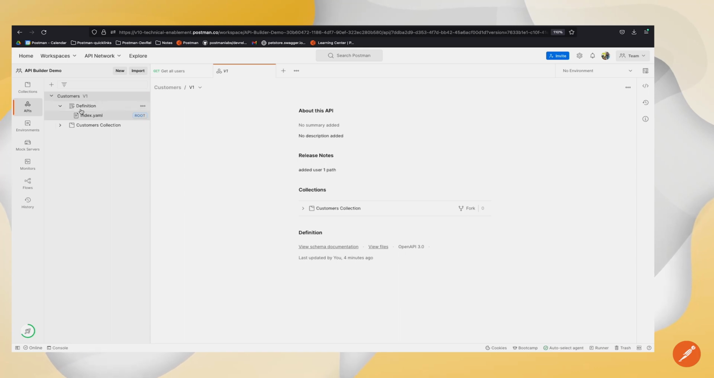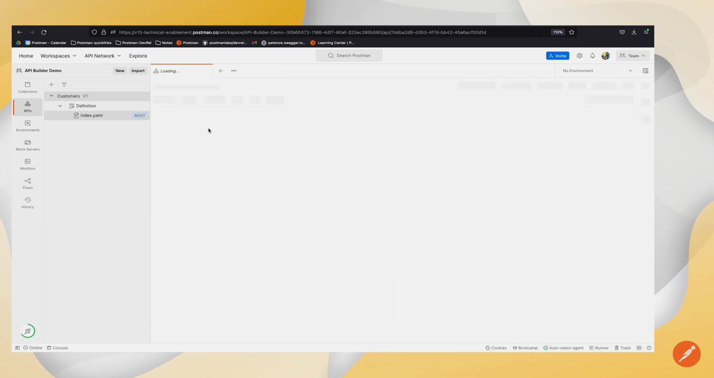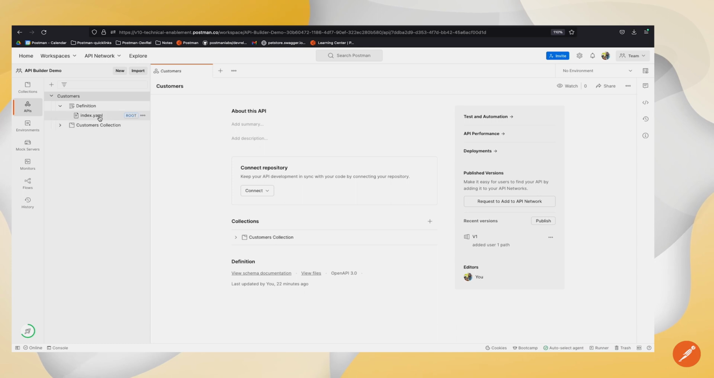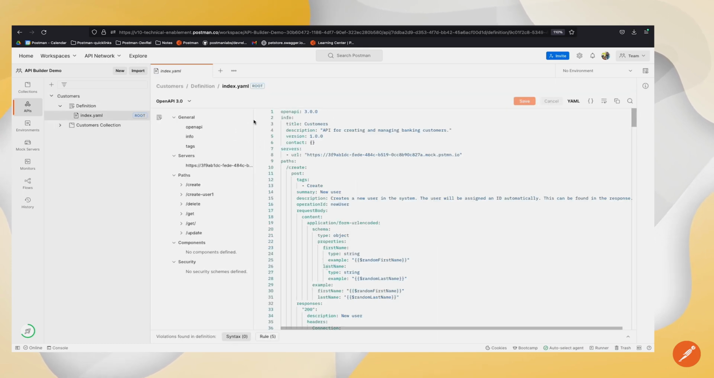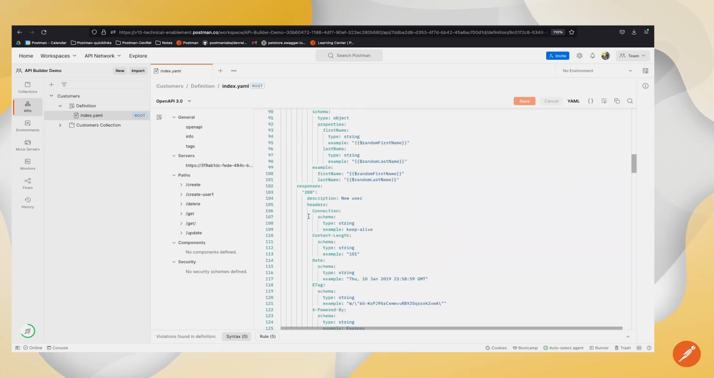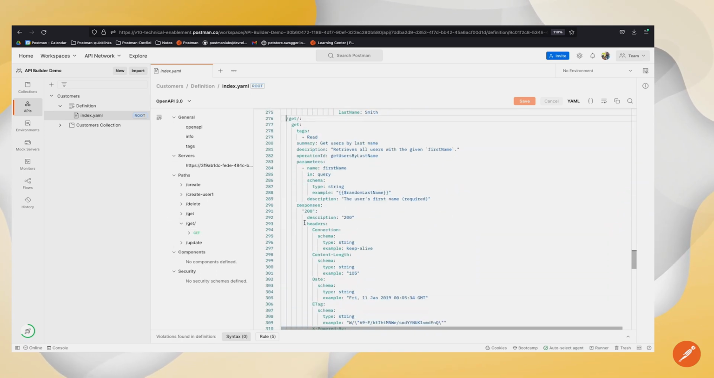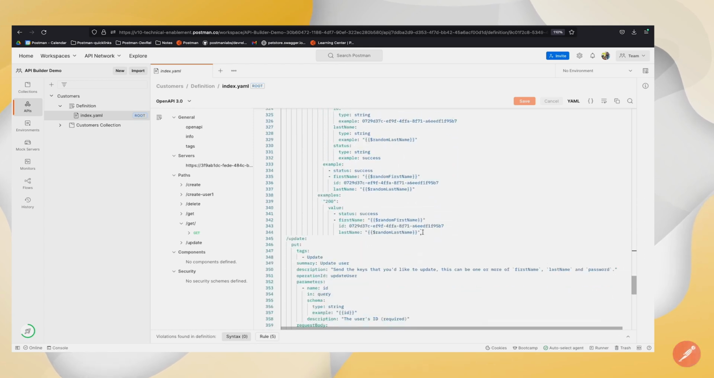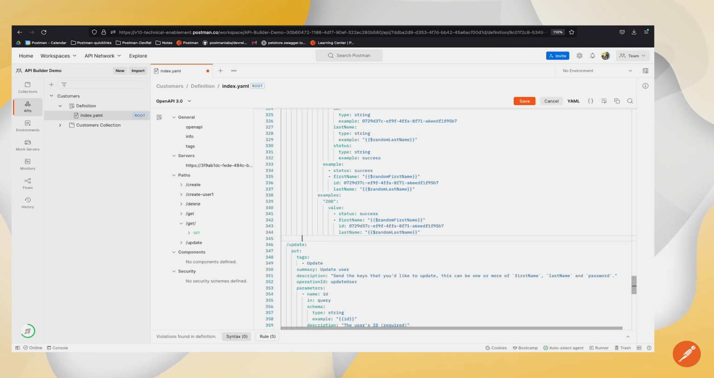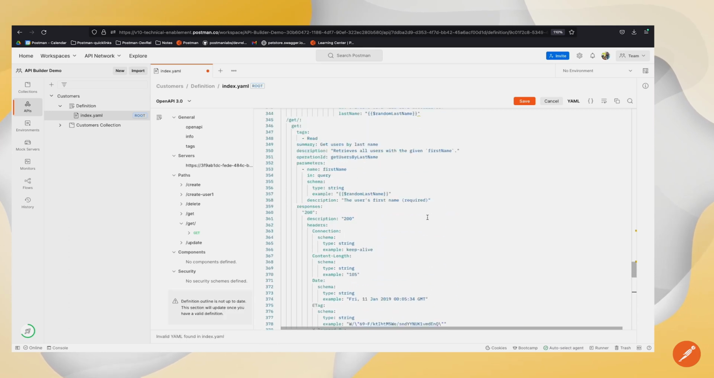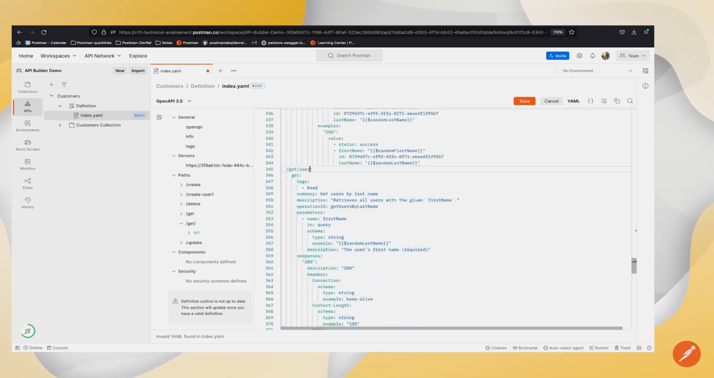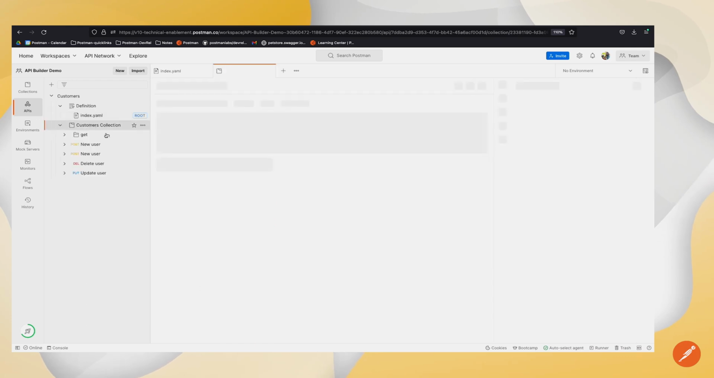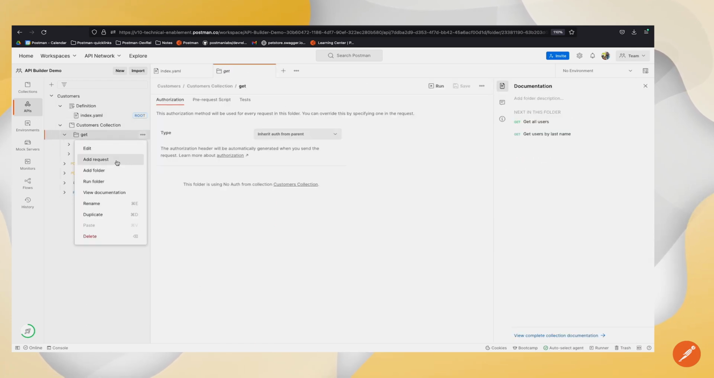If I want to make a change to this particular collection, I can actually switch back to the editor mode. Switching back to the editor mode will now give me access to edit my files. Let's say I want to create a brand new path. Now that I have a brand new path created, I can also generate a test by adding a request.